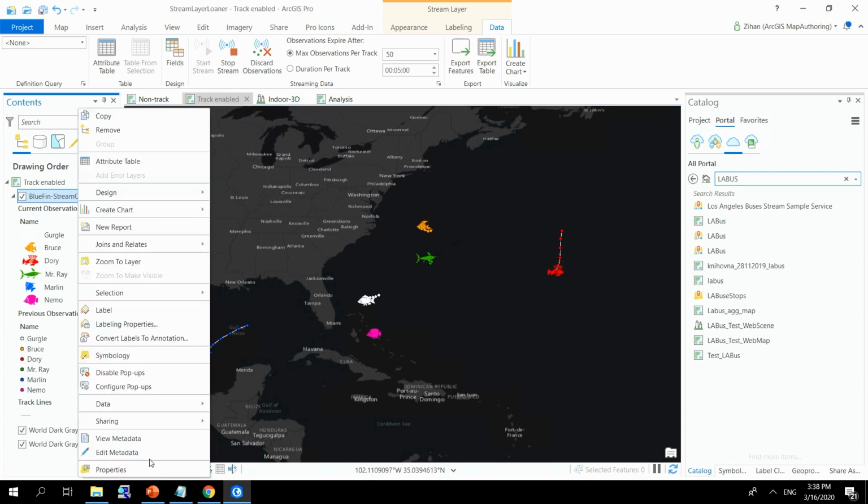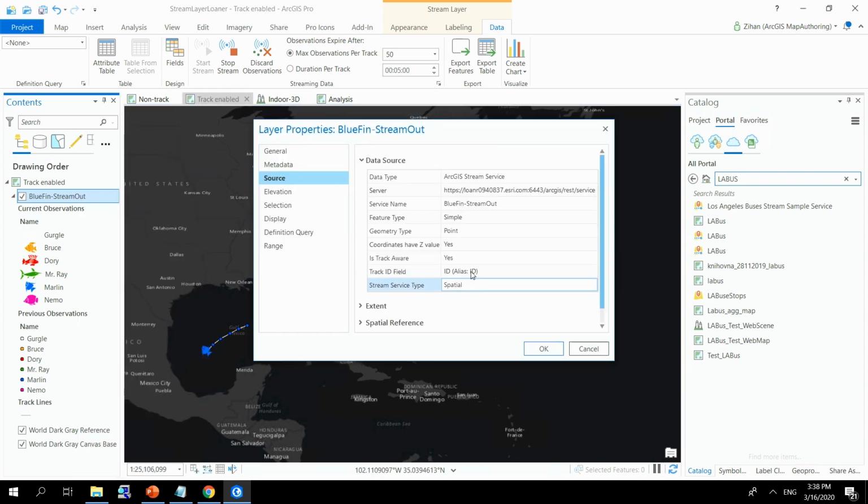So open the layer properties. You can see this time it's different. Is track aware? It says yes, because it's a track enabled StreamLayer, and scientists need this unique fish ID to keep track of them. And it will tell you what your track ID field is, it's an ID, and then it's a spatial StreamLayer.